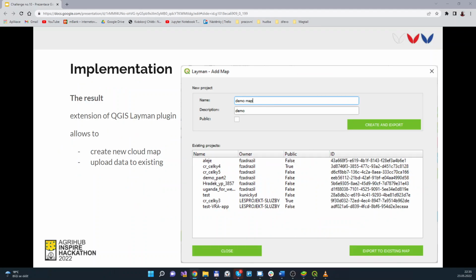And the result of our efforts is an extension of the current QGIS Layman plugin, where the user creates a map by the same process as until now, but then there is an option to export the map to the cloud. The user is presented with a simple form where he or she can set the map name and description, and set whether the map is ought to be public for the whole QField community, or whether it will be published as private. If you publish it as private, you can later share this map project with specific people using the administration tools of QField Cloud.